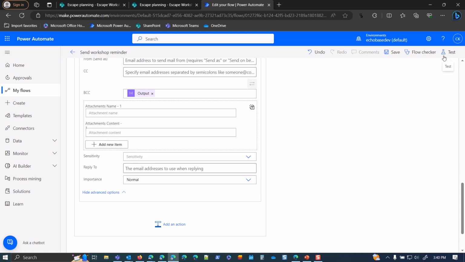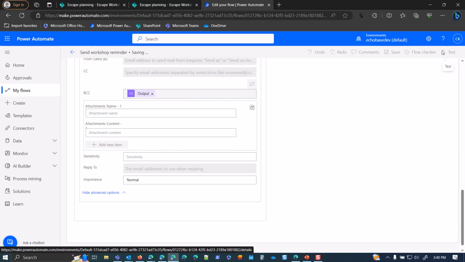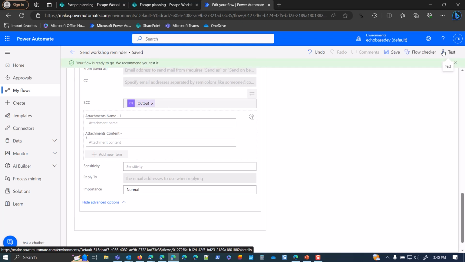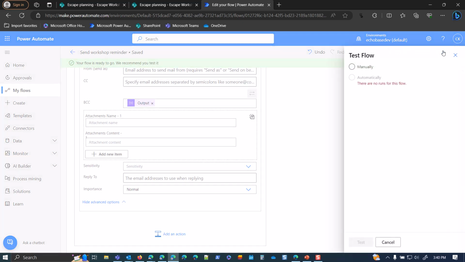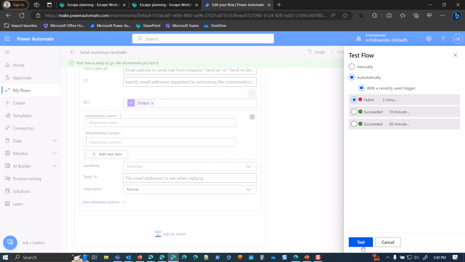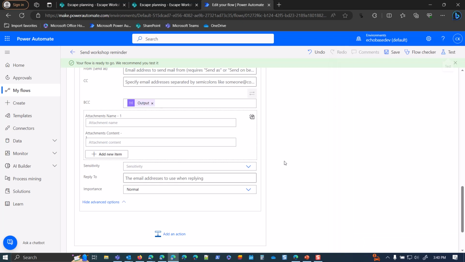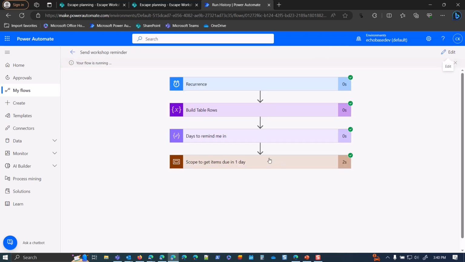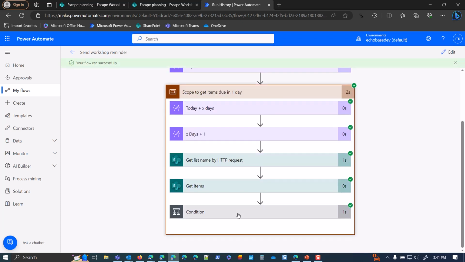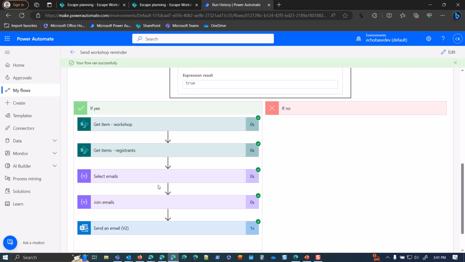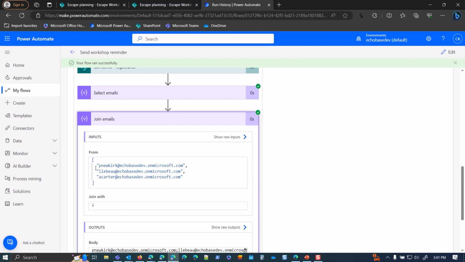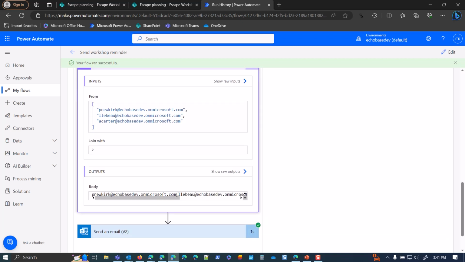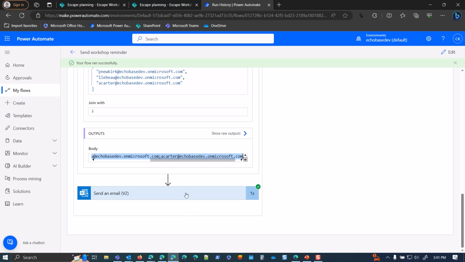All right. So we can save that. And test it again. Just rerun that last manual run. And we should see that it goes off normally. So there we go. It got the emails, joined the emails into this nice semicolon separated string, and sent the email.